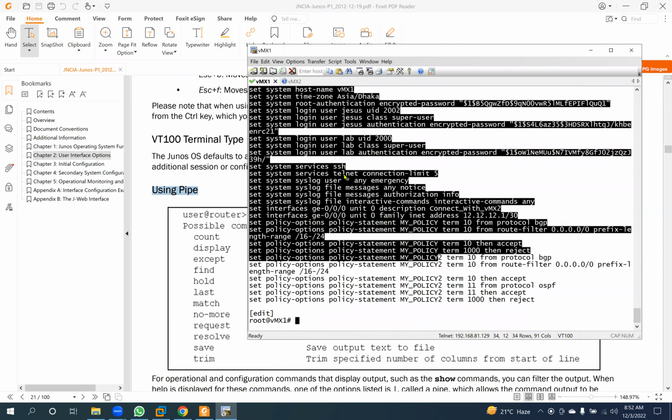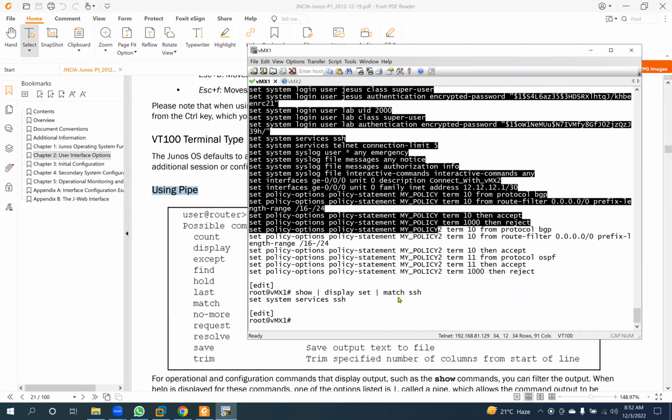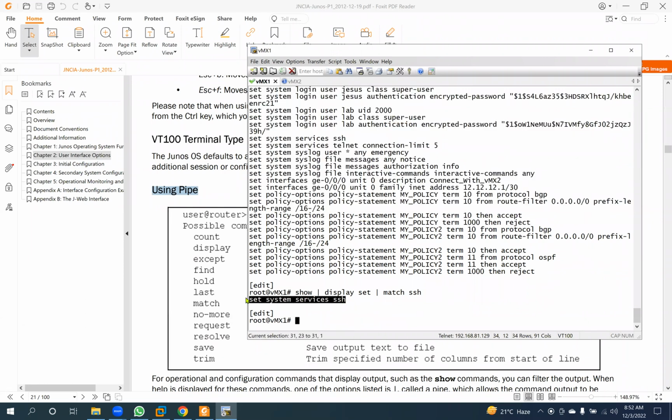There are lots of commands here. When you filter this command with something like SSH, it will filter only this line. This line will match only SSH; the others are different. So we use the pipeline here to filter the exact output. This is the main purpose of using the pipeline.